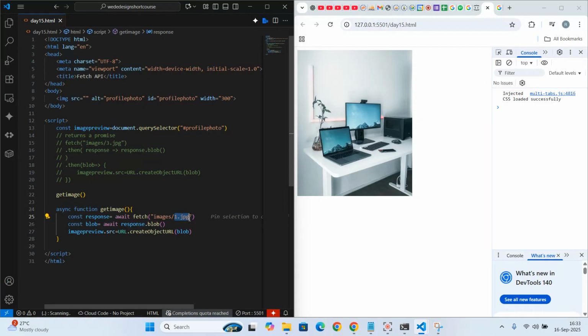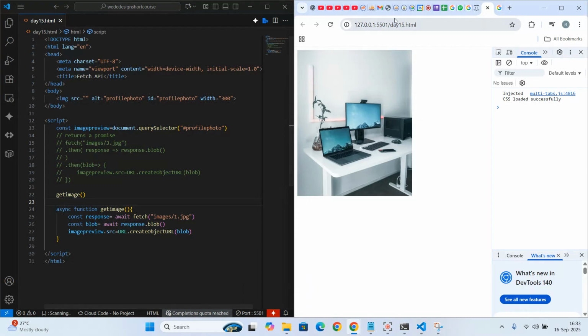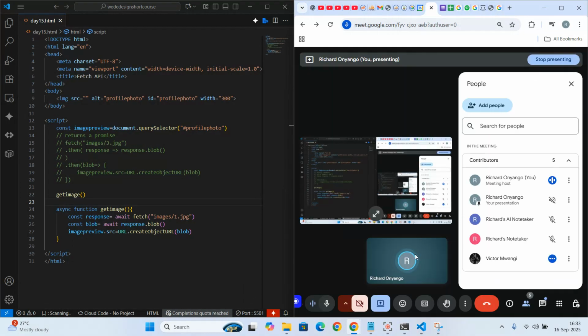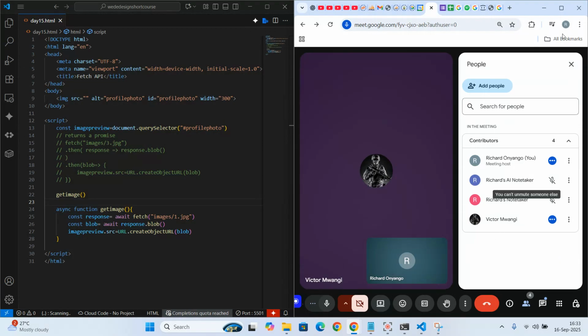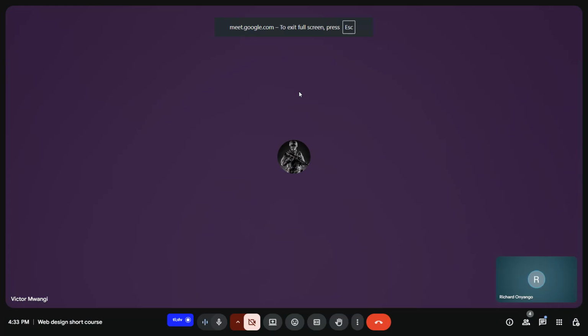15. That's okay, yeah? Mine is just showing the profile photo. Is this changing? It's not showing the actual photo. Maybe you can share your screen so that I see where the issue is coming from. We look at the code. Okay.